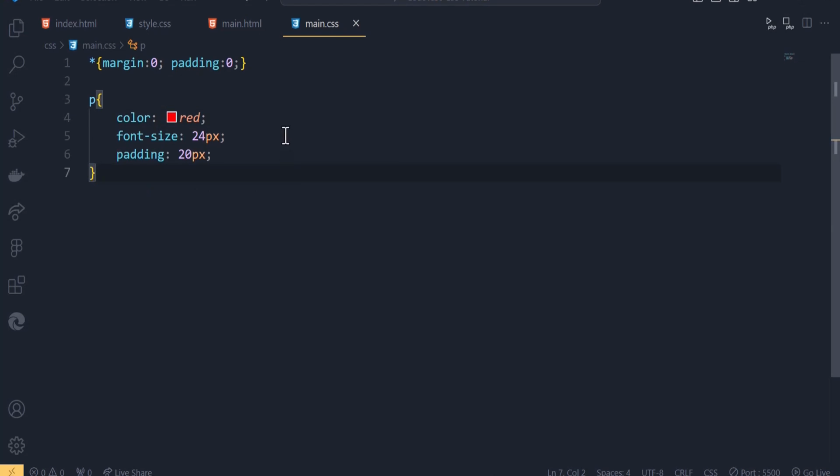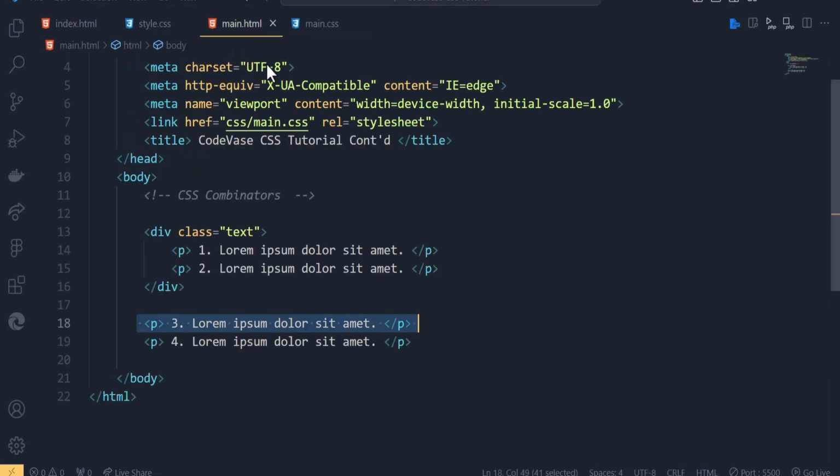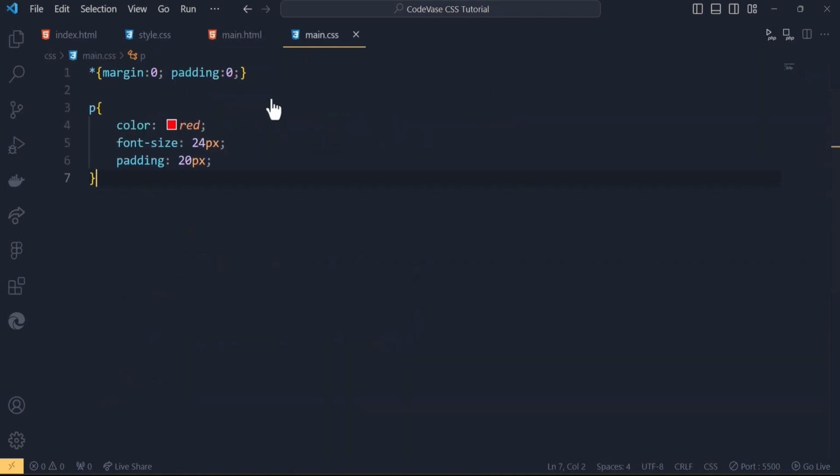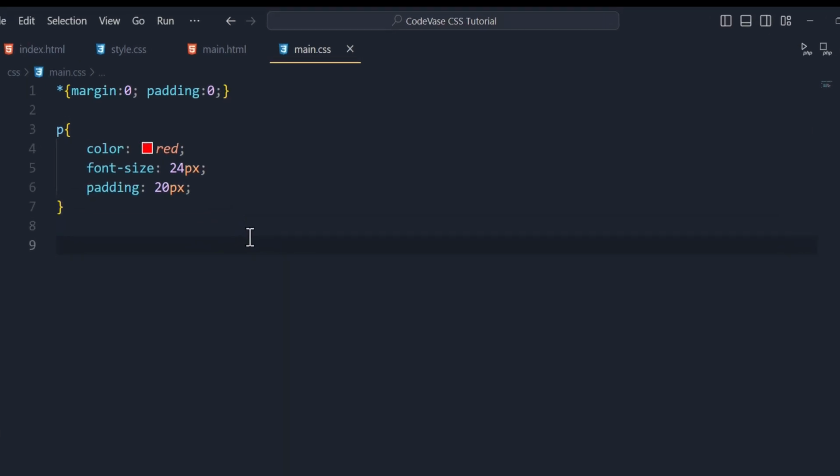So this is where the combinator selectors come into play. I don't want to give this p tag a class name, but I want to target just this p tag in particular. This is where our combinator selector comes into play now. So the first combinator selector we are going to use is the plus sign. So let's talk about the CSS combinators.